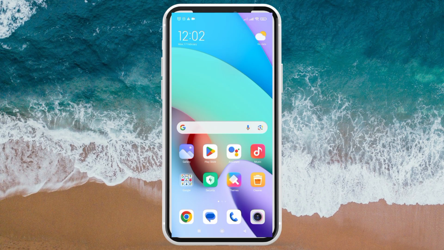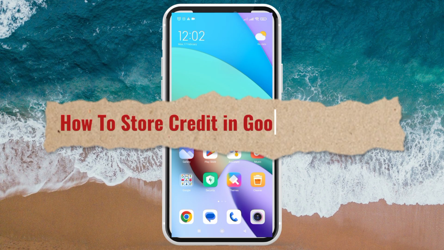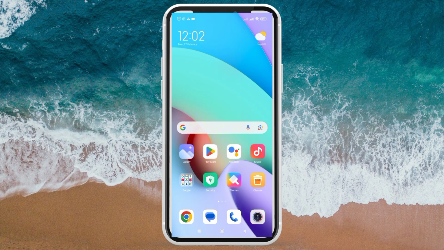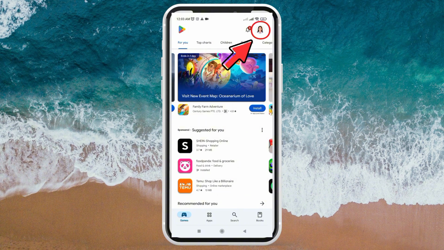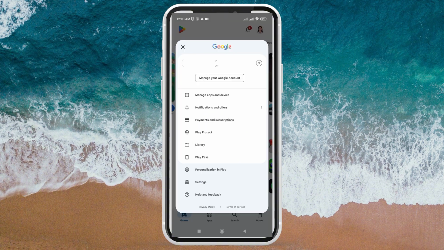For today's video, we're gonna learn how to store credit in your Google Play Store. Let's get started. The first thing that we need to do is open the Google Play Store app on your phone. Now from here, click on your profile icon found in the top right corner of the screen. Now here, you need to click on Payments and Subscriptions.